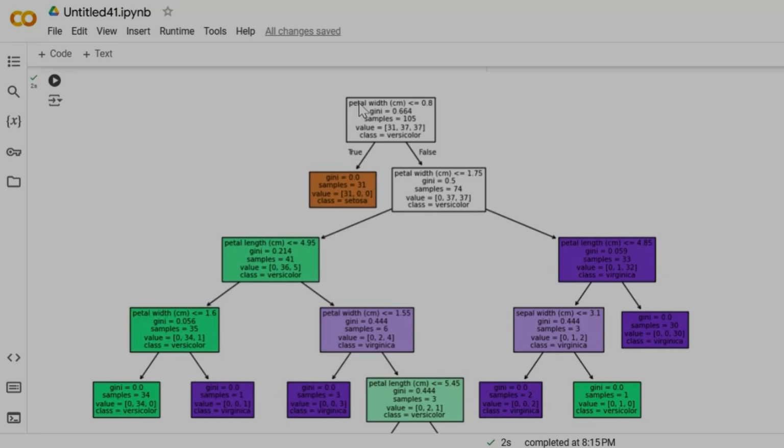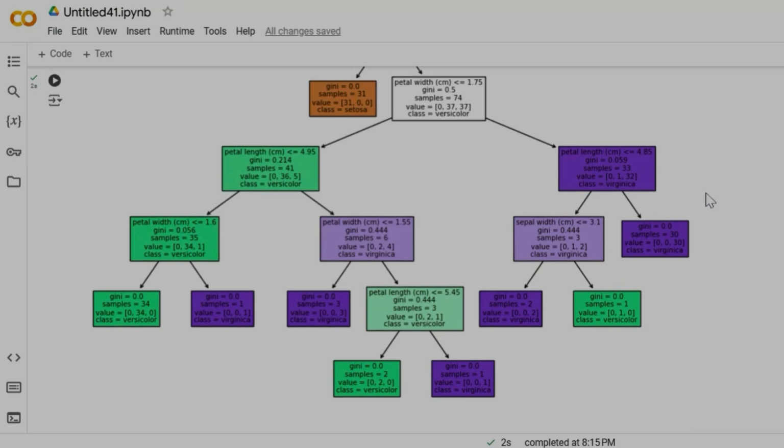The first root node that it took was the petal width. The criterion which we are using to split is the Gini index. Here you can see at the end, these are our target variables. We've got versicolor, 34 samples of it, virginica 1 sample, virginica again 3 samples, and it continues.